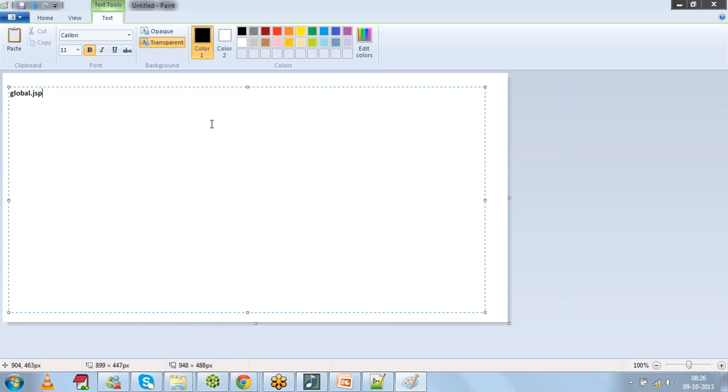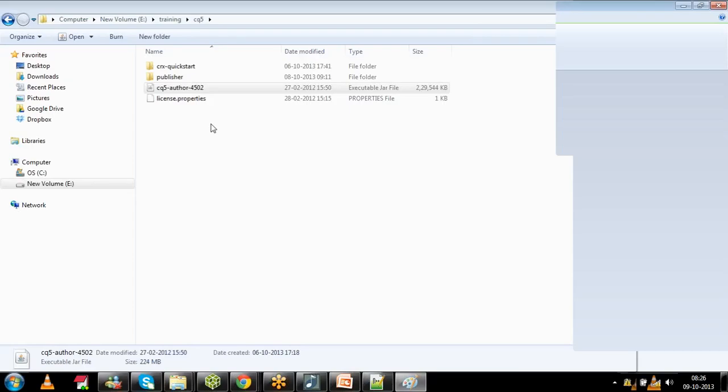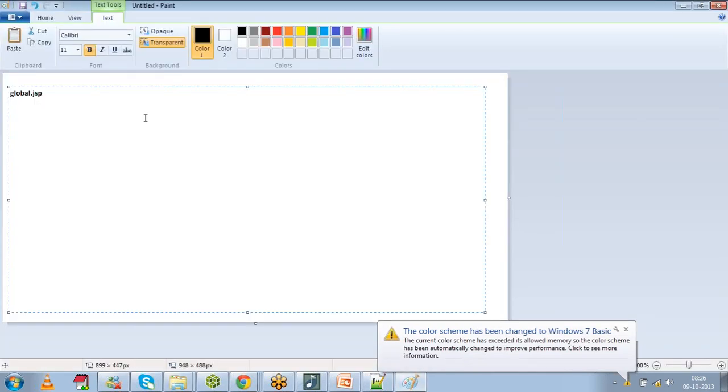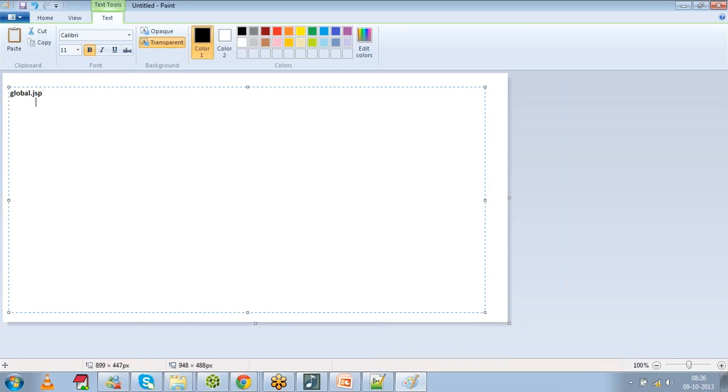Do any of you know the implicit objects in JSP? Can you guys hear me? In a normal JSP, we have so many things like request, session, out, config, context.